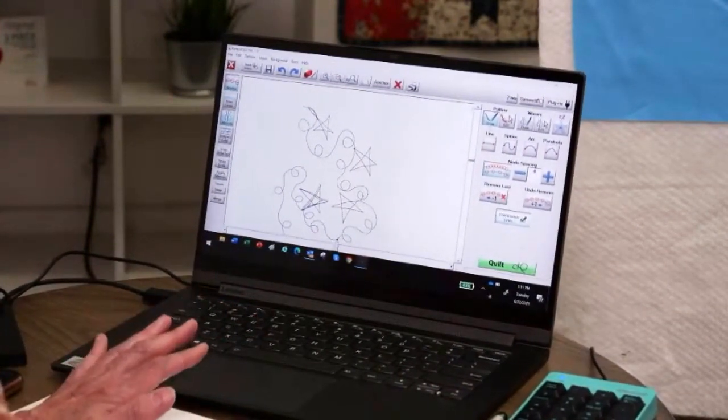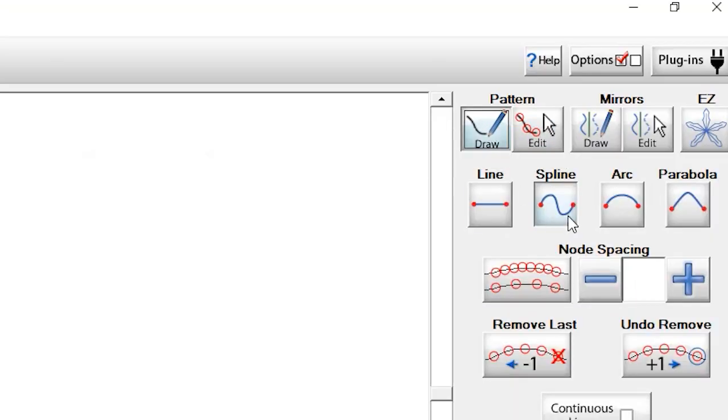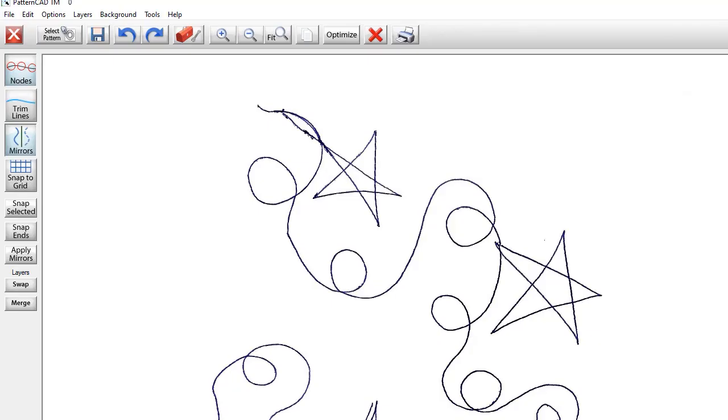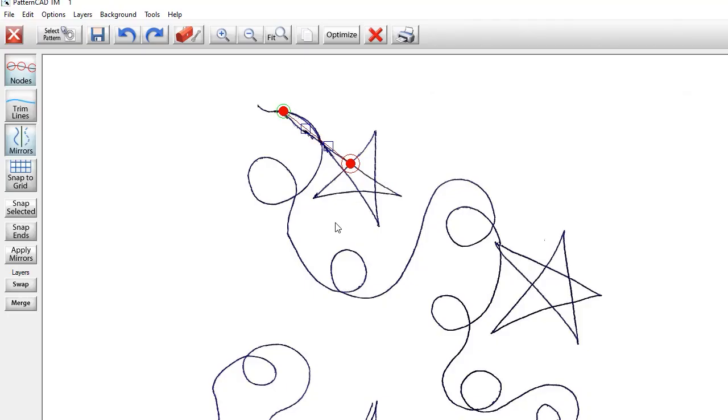So I want to start drawing. So I'm going to click on my draw. I'm not going to use lines. I want to use these splines. So I want to tap on spline. And then I'm just going to come over here to my start point. And I'm just going to click and then drag. I want to drag it to that first point of that star. And then I want to use my space bar to highlight my nodes.